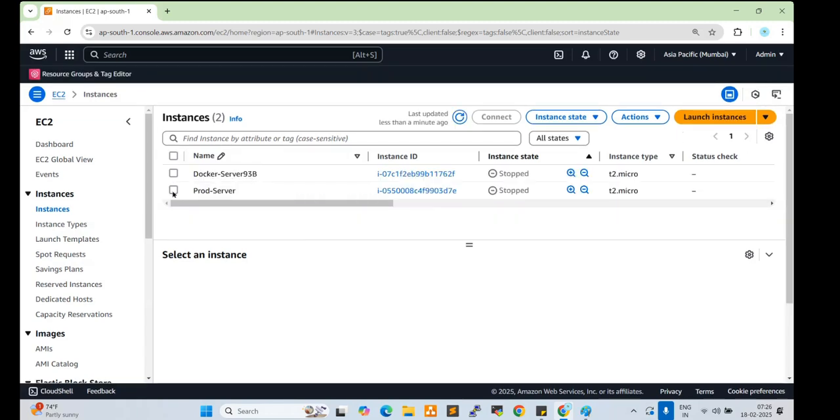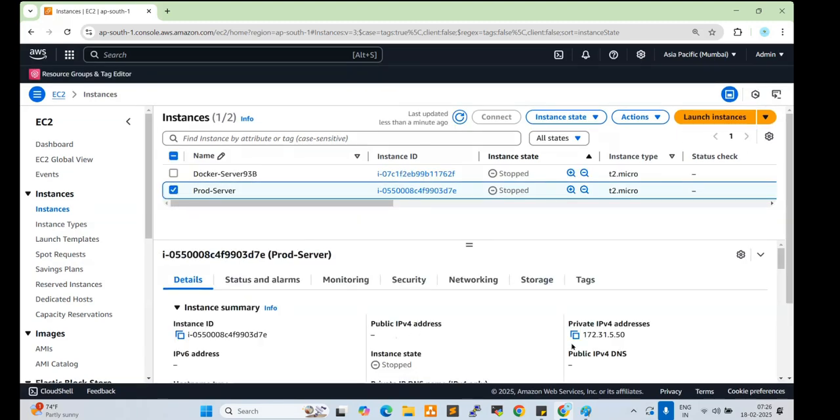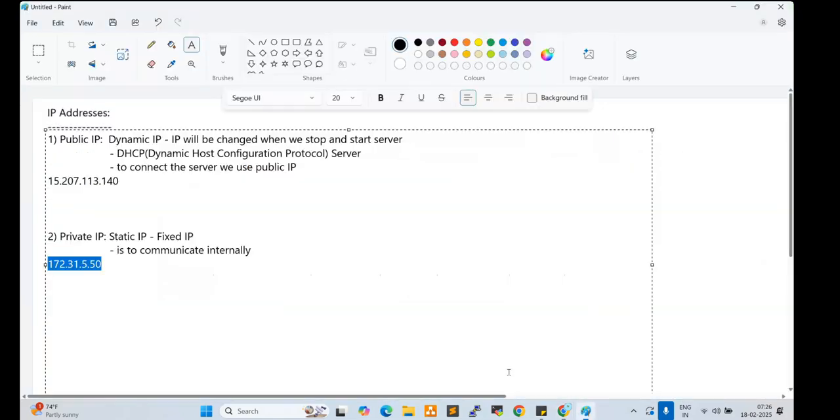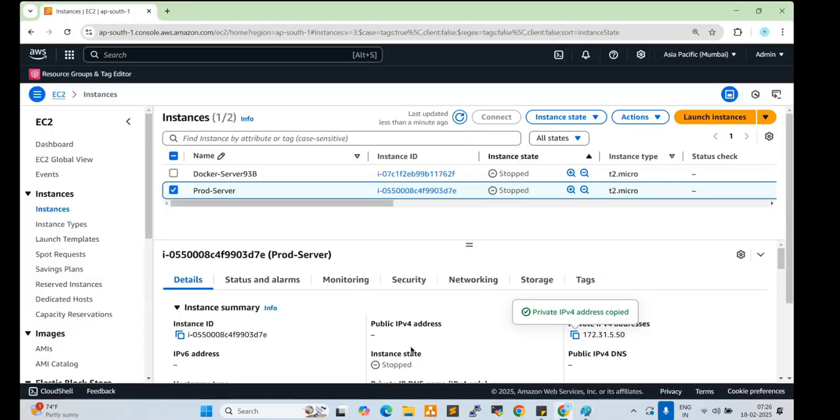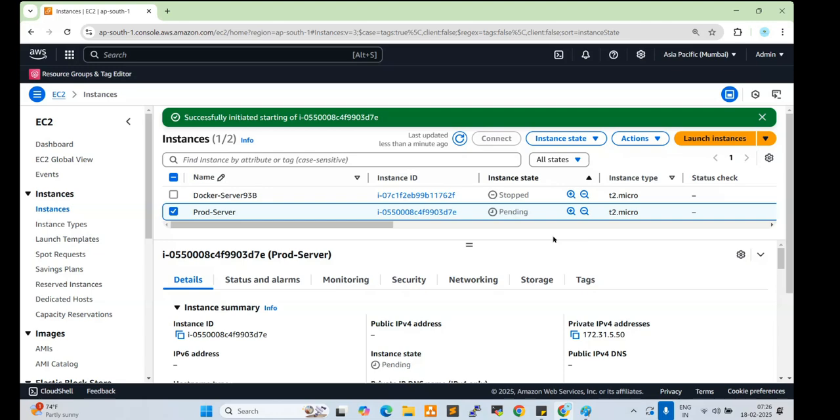Select your server here. There is no public IP, but the permanent private IP is the same IP available. Same IP, right? So now I want to start this server again. Go to instance state, start instance. Now the instance is in running state. Okay. Yeah. So here you can check.